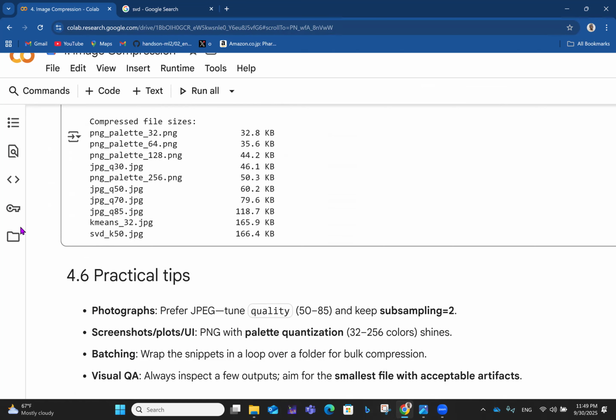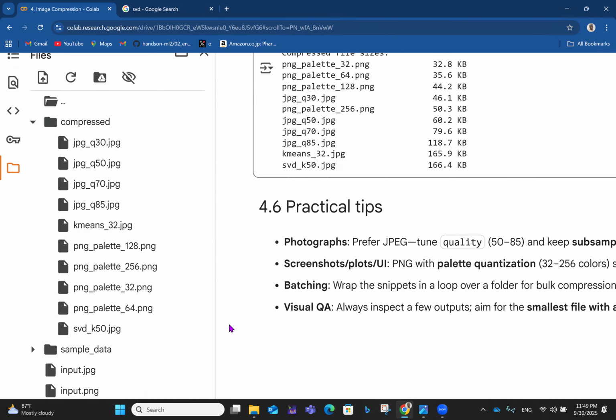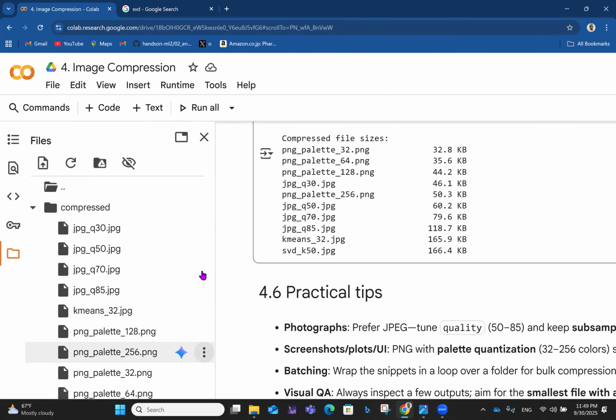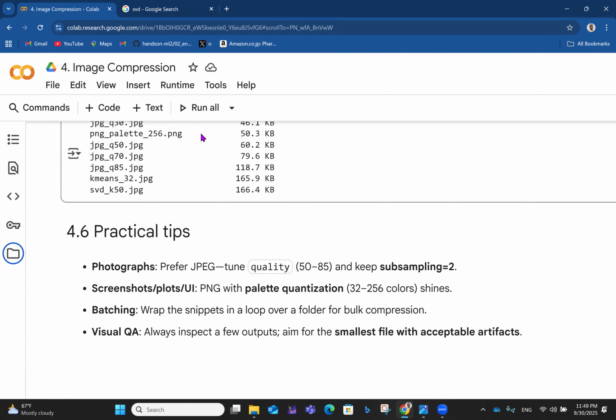So if you look through all the compressed files here, and look at the visuals and everything, you want to go for the one with the smallest size that still has the kind of information you want retained even after the compression. So with this, I come to the end of this interesting project on image compression.